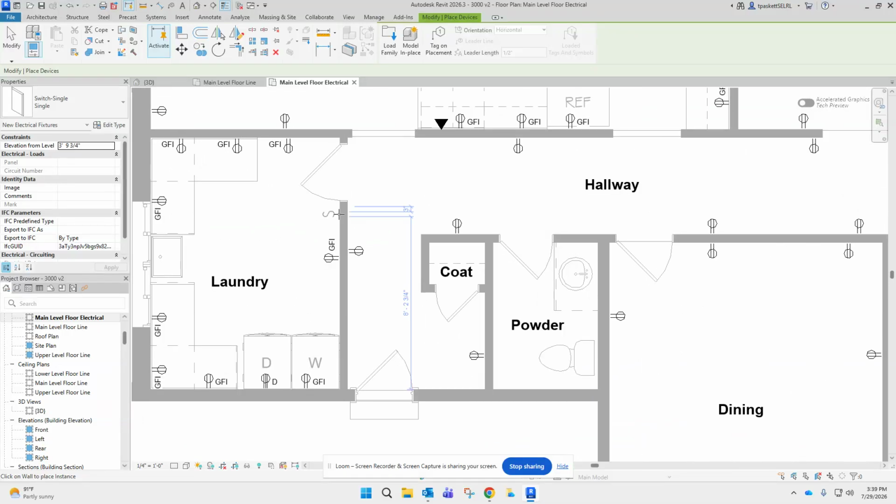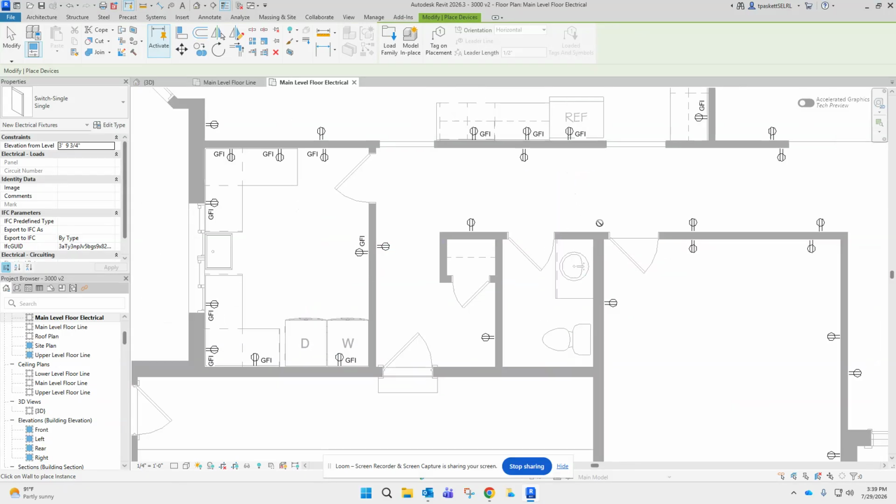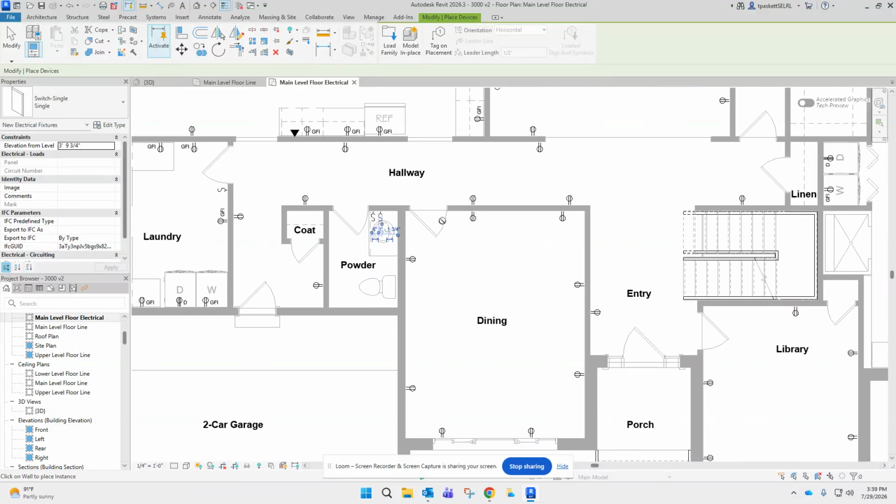Your switches then go on the strike side of the door, or the knob side. I'm going to put a switch at each of those doors. If you're in your restroom, you'll probably need two because you'll then put a fan in as well. But every room that has just a single entry, we're going to take care of those first. It's just easier.